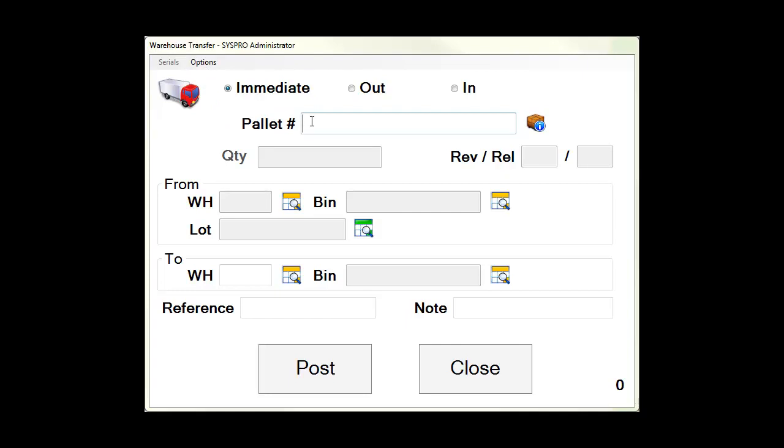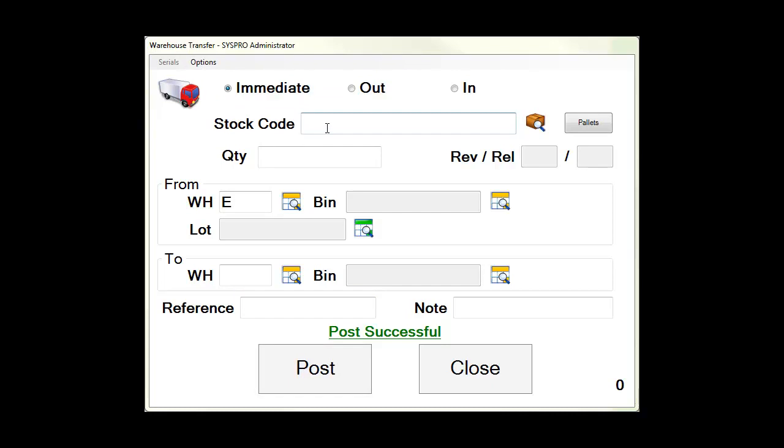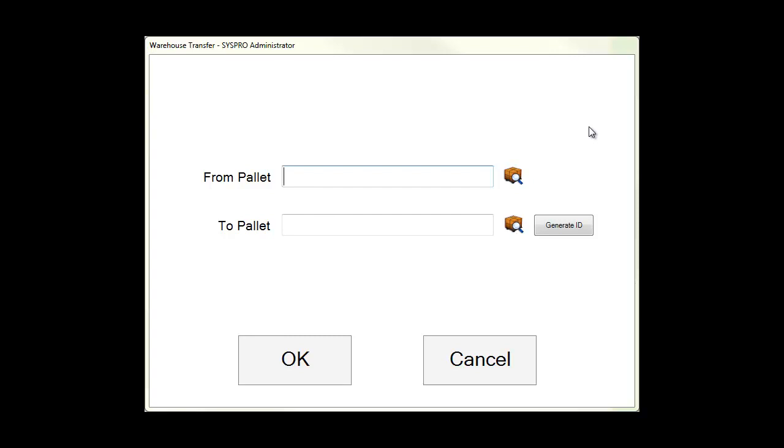In this example, we'll transfer the contents of an entire pallet from warehouse E to warehouse N. In this example, we'll transfer a single item from one pallet in warehouse E to a different pallet in warehouse N. Here we'll click the Pallets button and enter the pallet we're transferring the stock code from and the pallet we're transferring the stock code to.